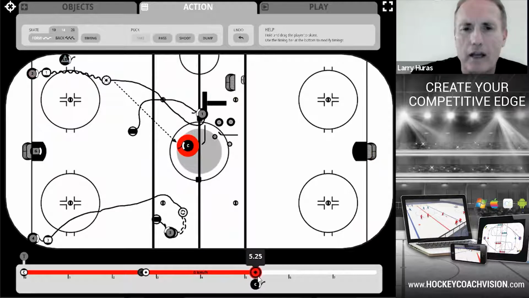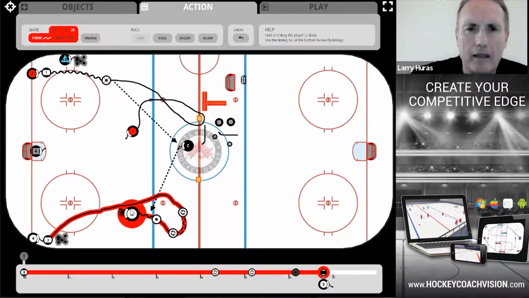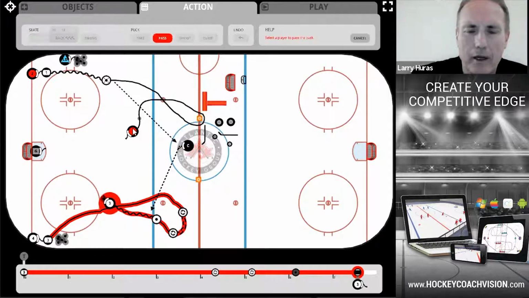Just like on the ice, I want to make the pass right about here so that the puck and the player get there at the same time. Then I'm going to come into the zone. Now I can see this player progressing. When that player gets to about here, I'm going to pass him the puck right about there. I click pass and I click the player.